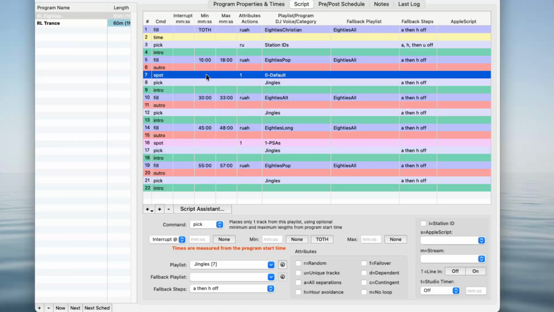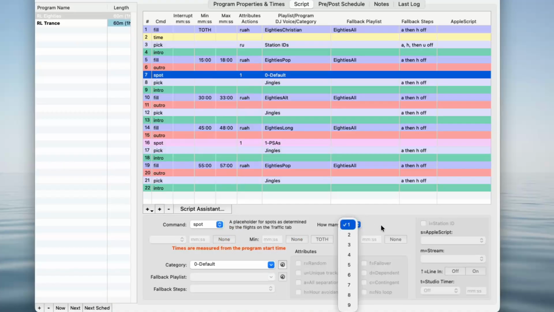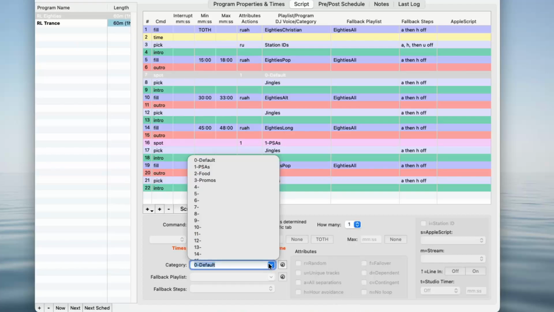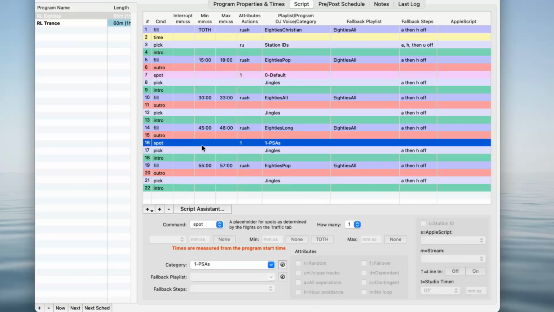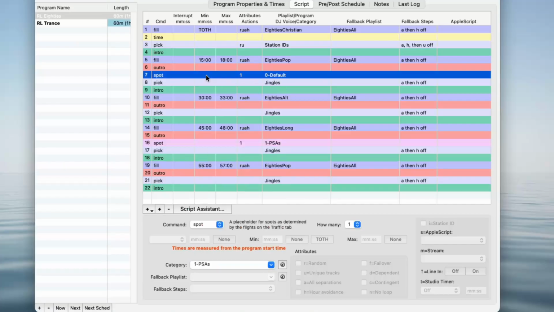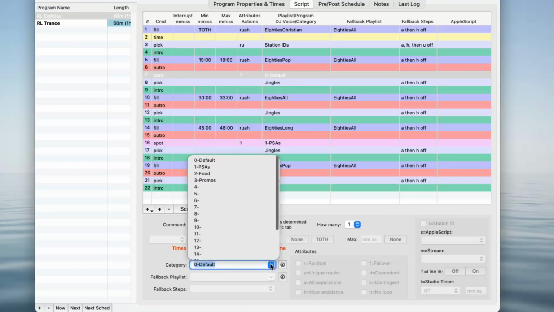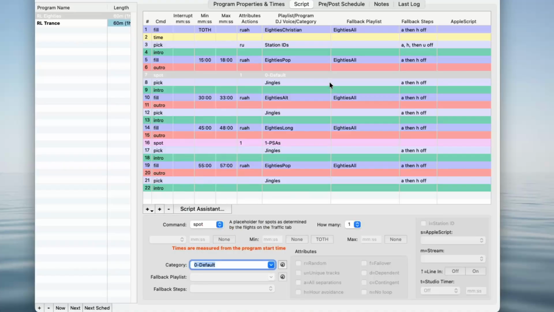With these spot commands you can determine how many spots you'd like in each position per script line, and you can give guidance to what kinds of spots you'd like to play or would prefer to play here. And these labels can all be defined on the traffic tab. So for this one, I have one PSA allowed on line 16, and I have one spot with basically no preference for what kind to play for line 7 here.